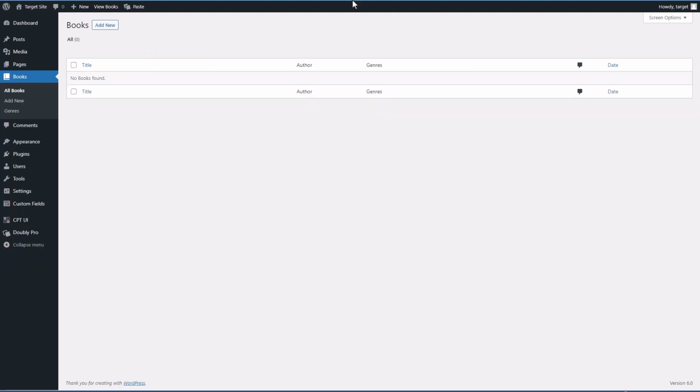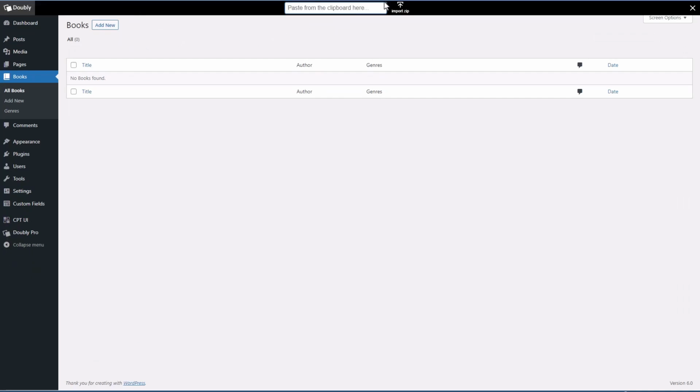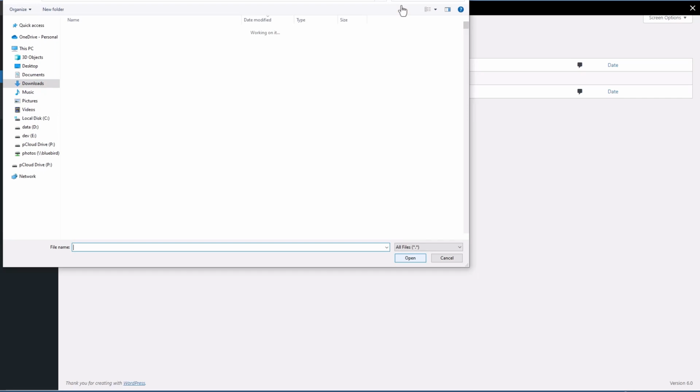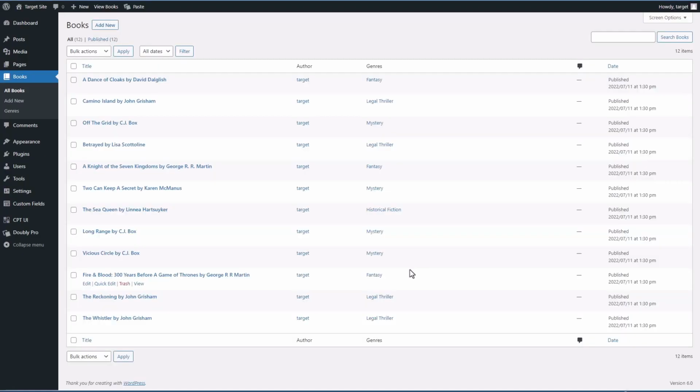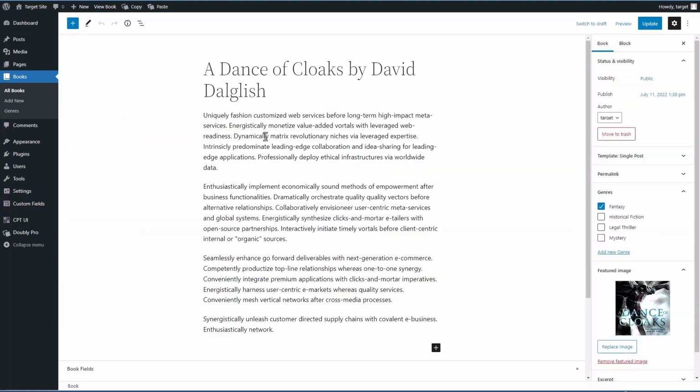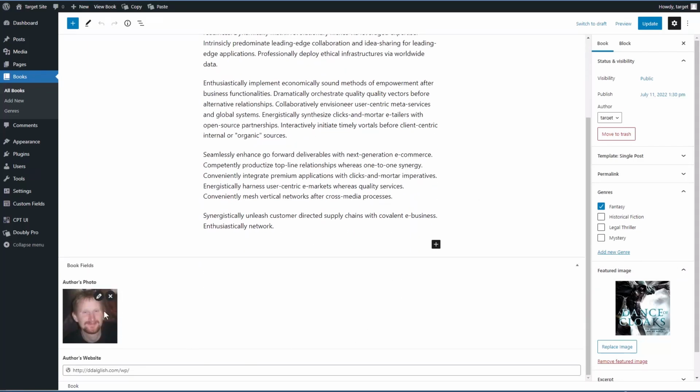Let's go here, and we're going to click on the paste option. I'm going to click on import zip, and I'll find that on my hard drive, and now it's importing and the book records are imported. That's fast. And if we go look at a record, we can see here's the title, the content, here's the genre, the featured image, and the 2 ACF custom fields have been filled in.